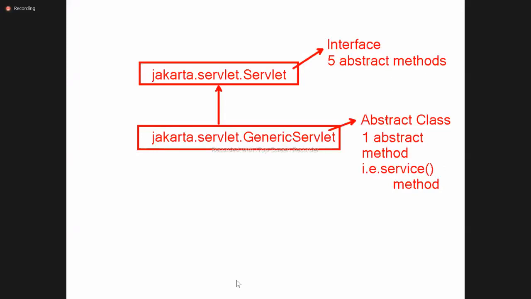Here five abstract methods. Here one abstract method. Now, the life cycle methods are present in which interface? The Servlet interface. To derive the life cycle, we have to inherit the Servlet interface. If we inherit the Servlet interface, how many methods must you override? Five methods. Is there any alternative way? Yes, that is GenericServlet. Now, this interface is already inherited in GenericServlet. Already four methods are overridden, one method is not overridden, that is the service method. Now, if I inherit this abstract class in my class, GenericServlet, like this, then how many methods are compulsory to override?